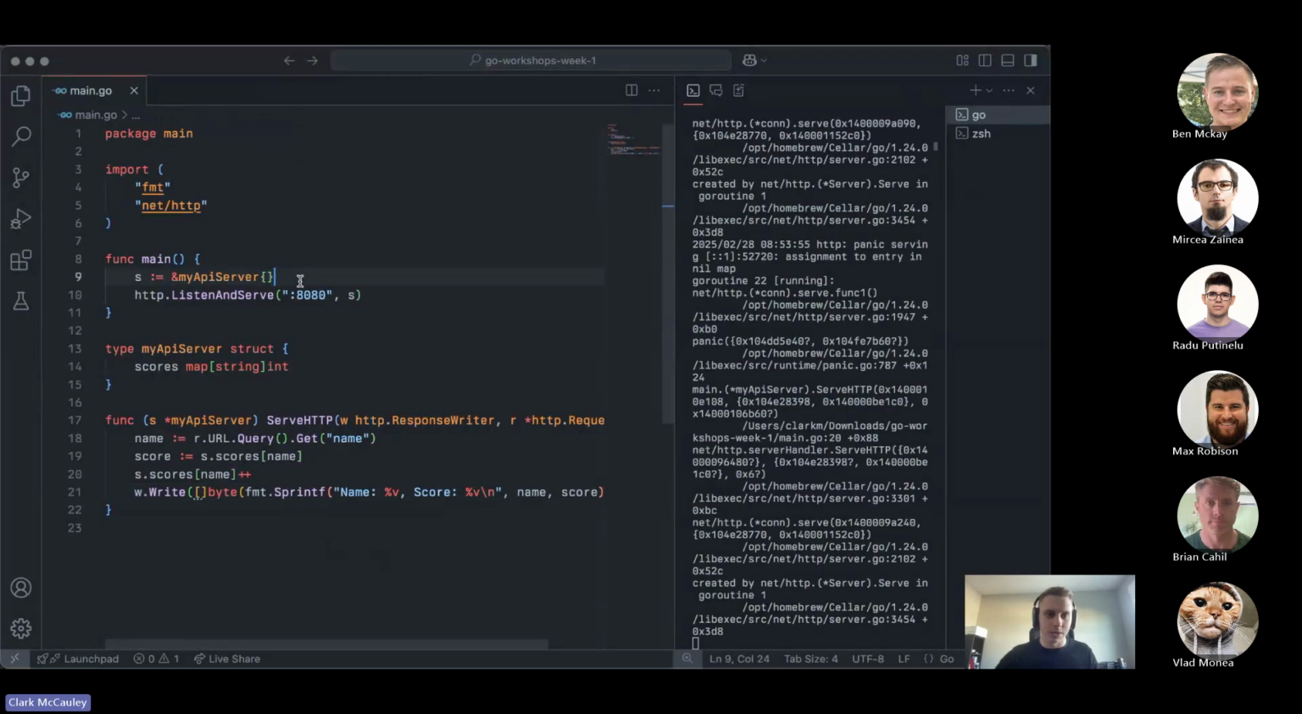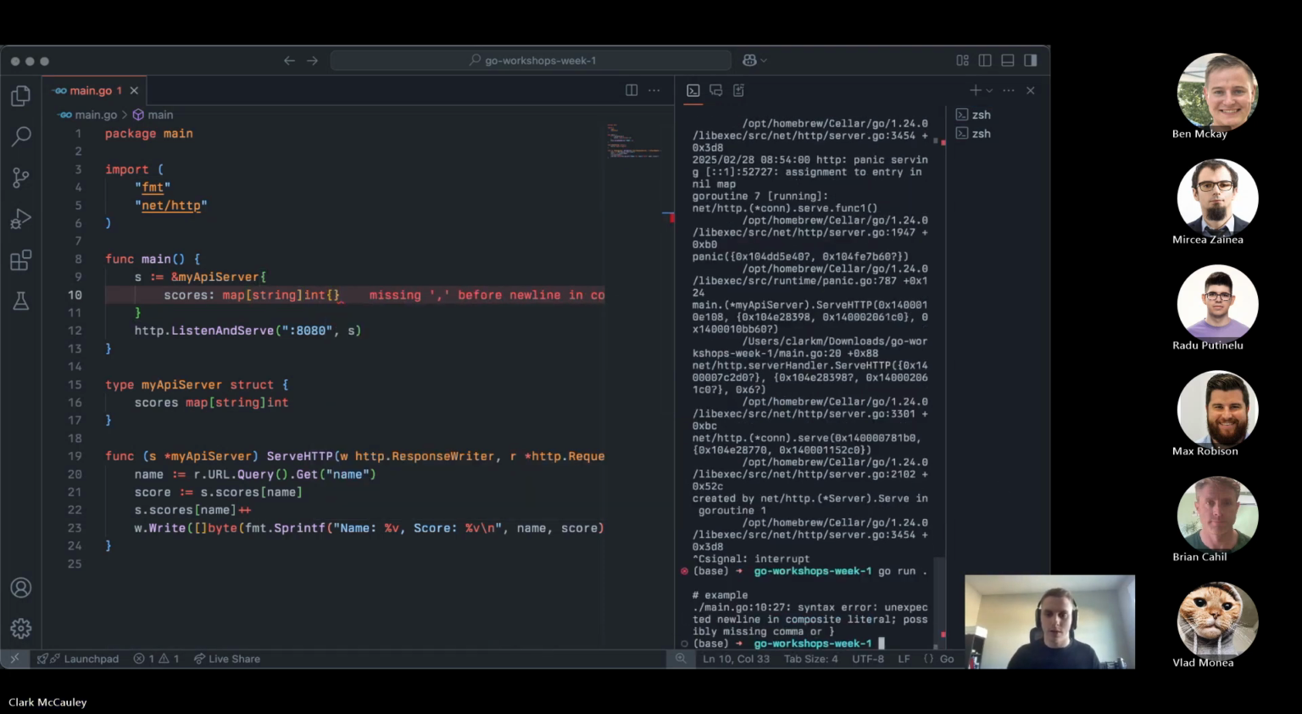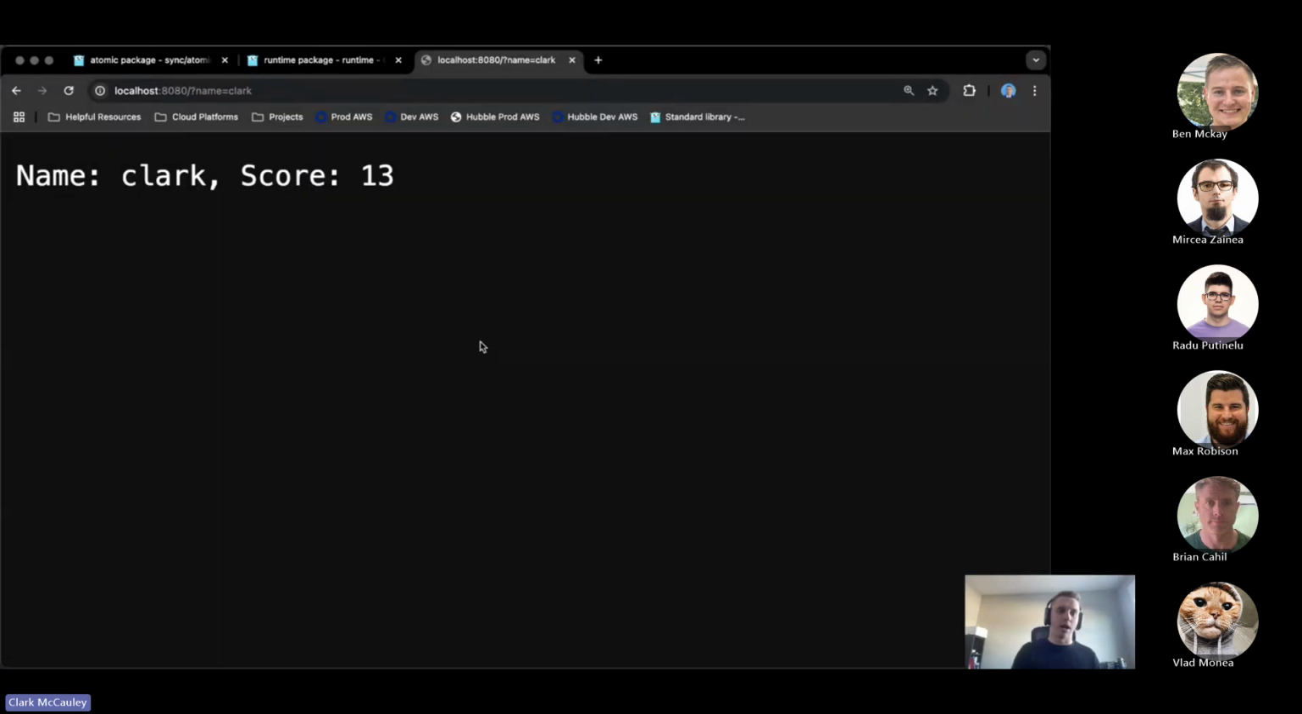Now, one of the problems is I need to initialize my map. Otherwise, there's a panic. So I'm going to go ahead and do that. My syntax, all right. Sorry for the setup. I promise this will be worth it in the end. Okay, so this is printing out my name, which I put in the query parameters, and my score. I'm just hitting refresh over and over. So it's a stateful API server with a counter.